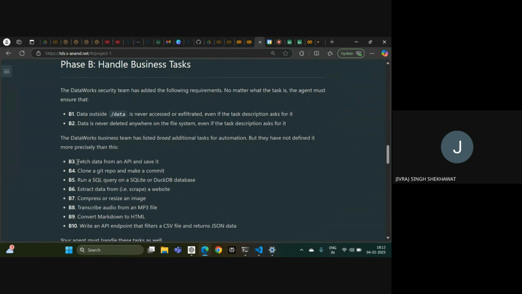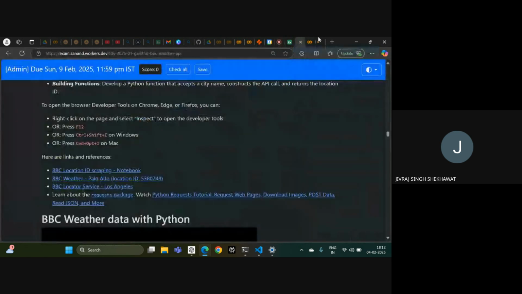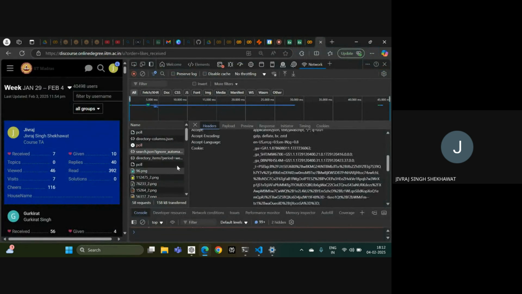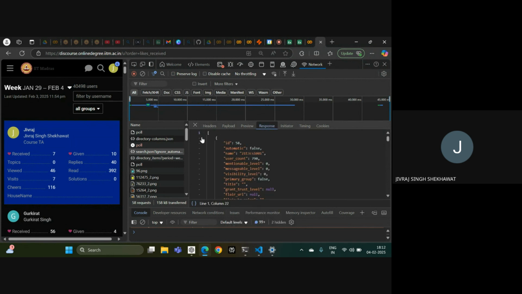So over here also it needs to send a request to some API, fetch the data, and whatever data it fetches, it needs to save somewhere. Right now the request is going via the network tab, but it should go from your script. So this response needs to be saved in a file.